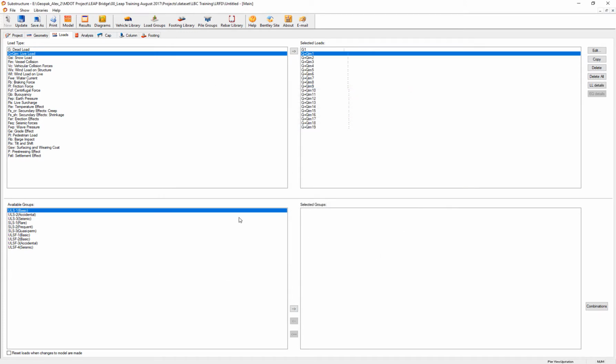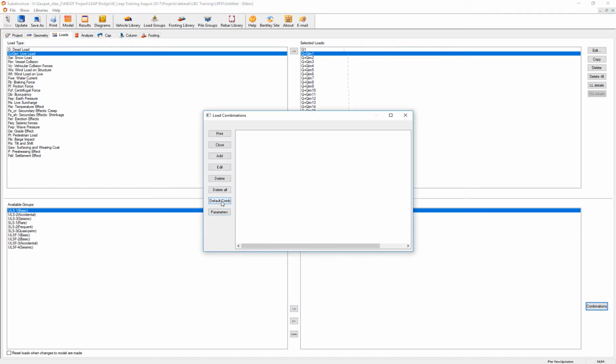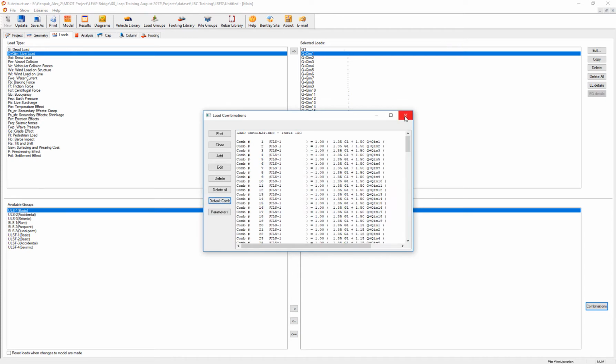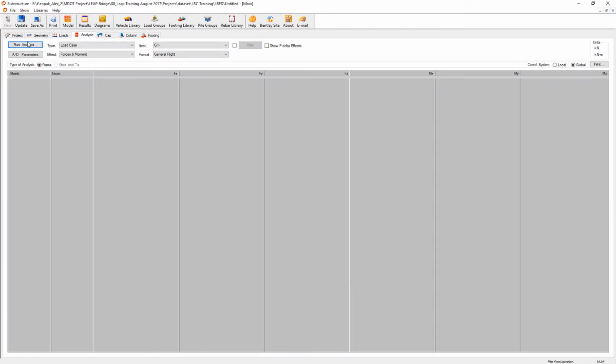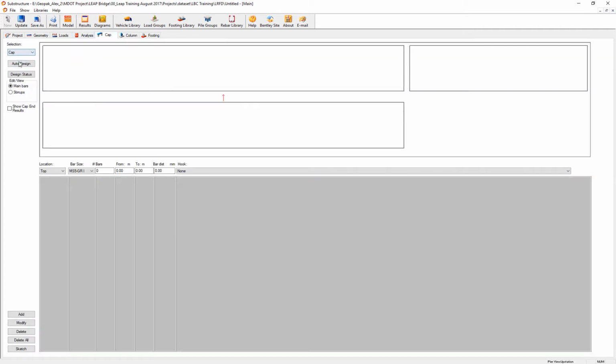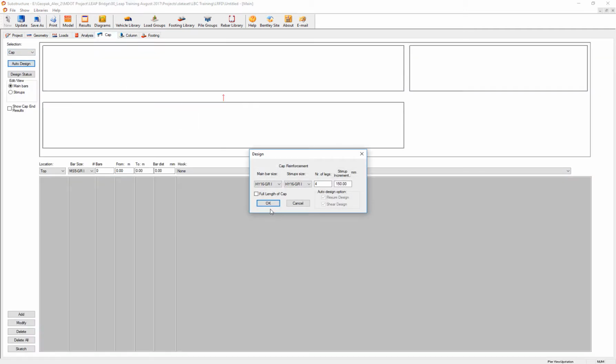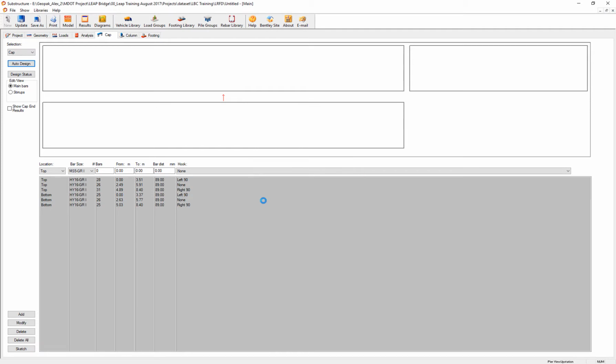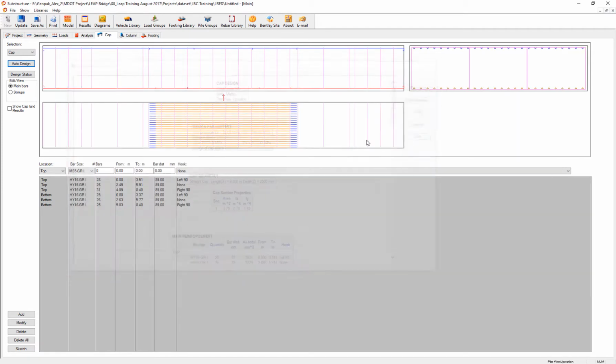And then let's do some load combinations for the ultimate stage. Yes, just one, generate the combinations. Let's do the default combinations and then do the analysis. Done. Okay, so now design the cap. Let's just stop right there and review what reports we have.